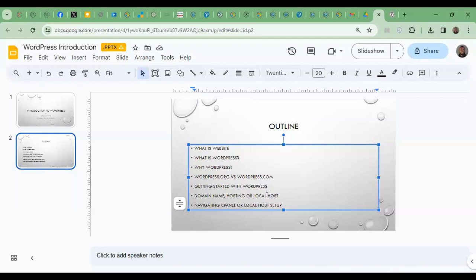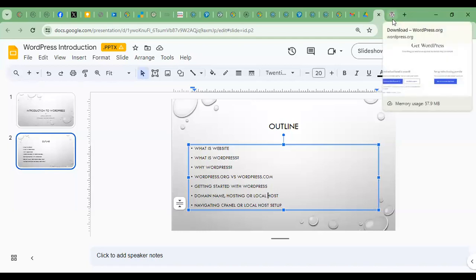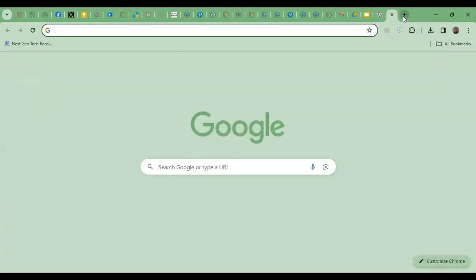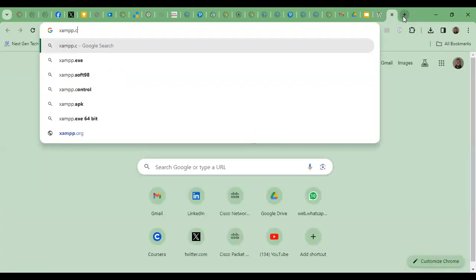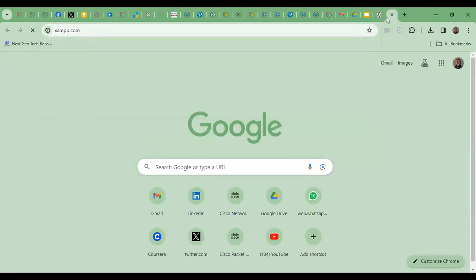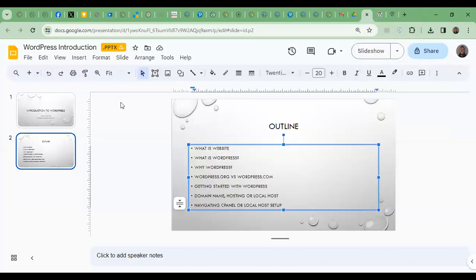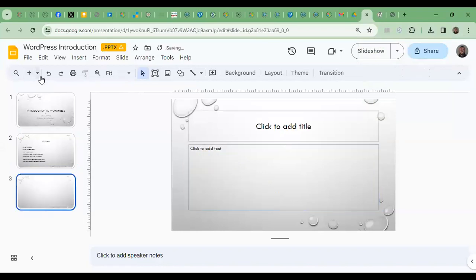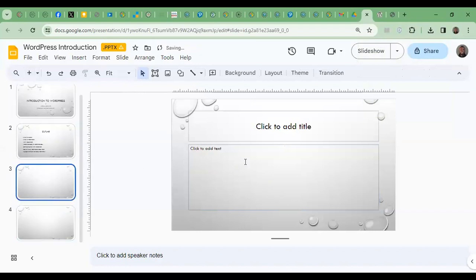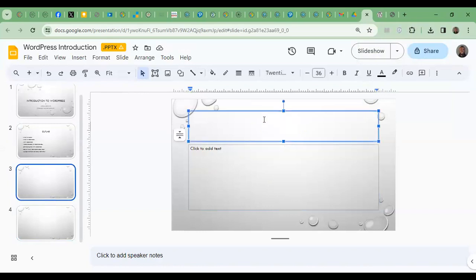Are you with me? So I will go to XAMPP.com. I think I need to... You are still seeing my screen, right? Yeah, we cannot see the name, XAMPP, the spelling. Okay, all right, I've typed it, right? Yes.